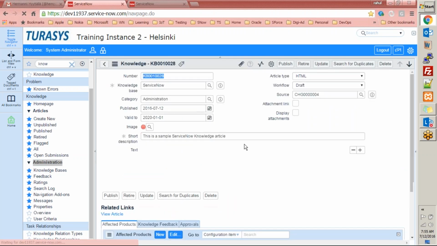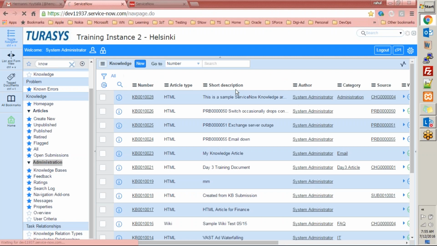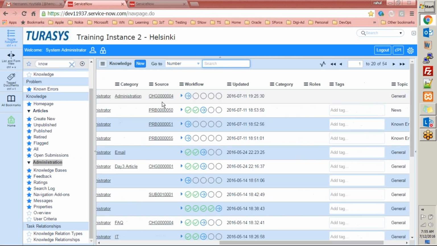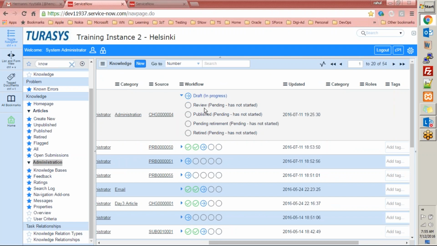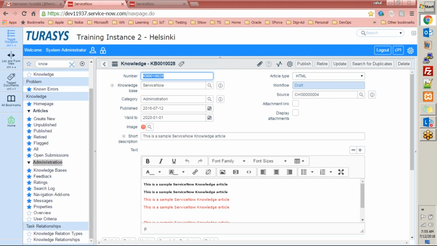Let's go into this knowledge article, right? Now you see that these buttons have popped up: publish, retire, update, search for duplicates, delete. Right? If you have to update this knowledge article, for example, if you add one more line here and you update it, you will be able to update it. So updating doesn't mean that you are changing the state of the knowledge article. It's still in the draft state, right? So updating is that you just update the record, you do not change the state, right?